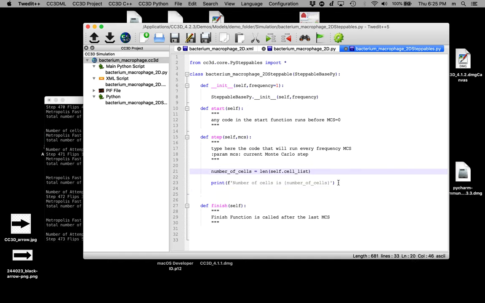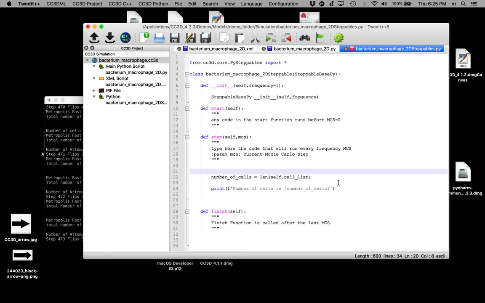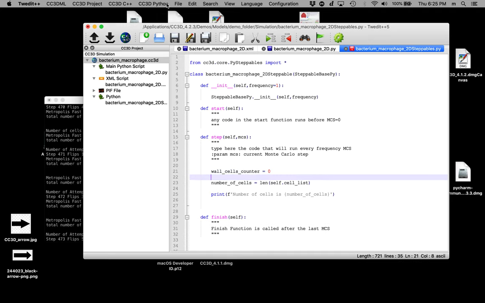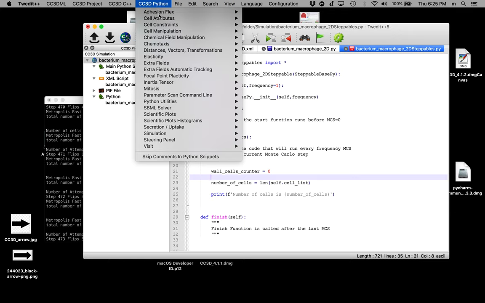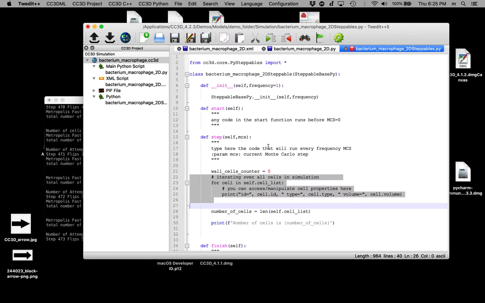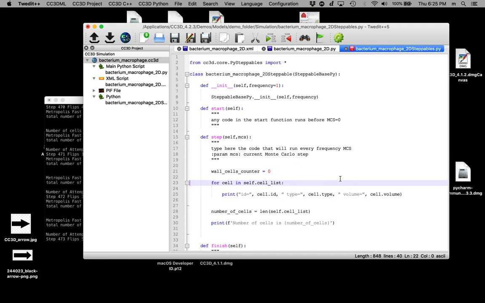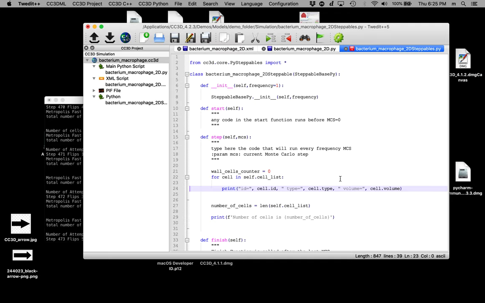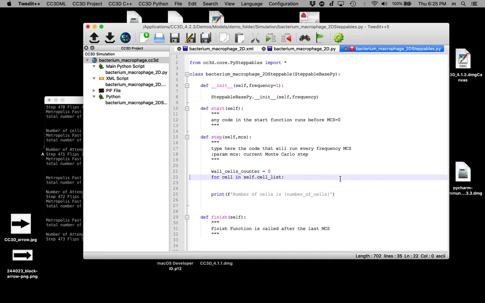I can build a for loop and essentially check if the cell type is wall, then I will increment the counter. So let's do this. So wall cells counter equals 0. Now I'm gonna go to our old friend CC3D Python menu. I'm gonna go to visit old cells, all cells. I'm gonna delete the comments. And then inside the for loop, I'm gonna write the following code.